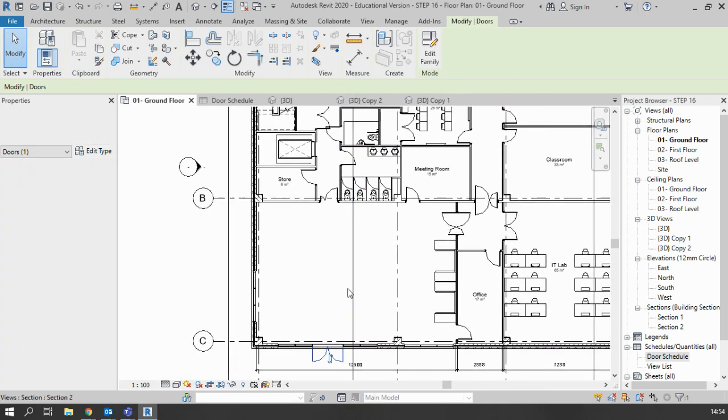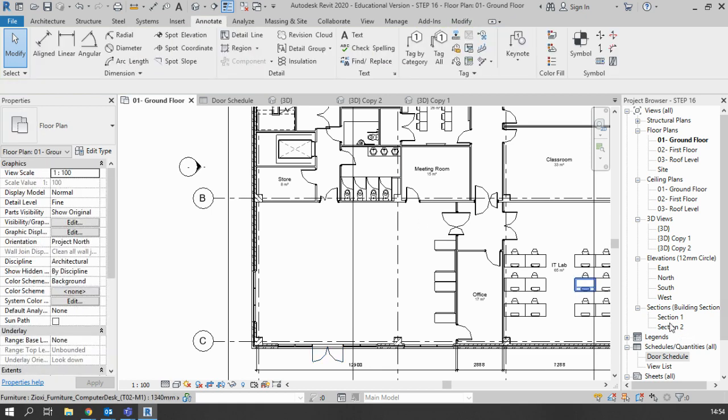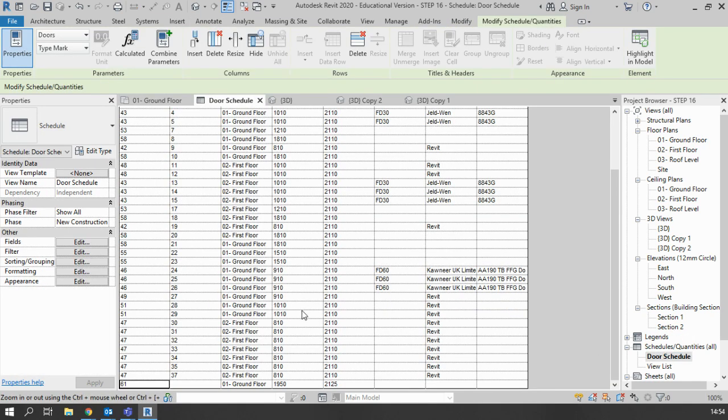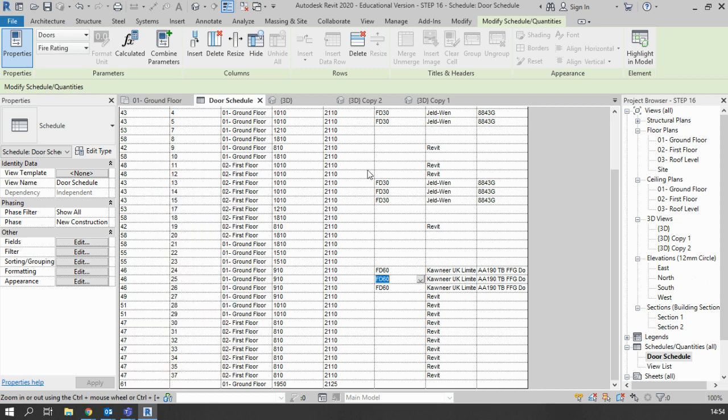Sometimes you've got doors that you've either deleted or are not placed well, and then it still creates that on the door schedule. So if there are any that aren't there, you just right click it and delete row, and that'll get rid of that door, or that mark for that door in there as well. So it means it's a clean schedule.